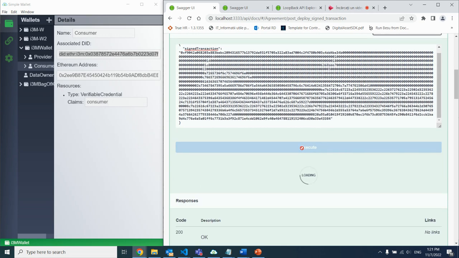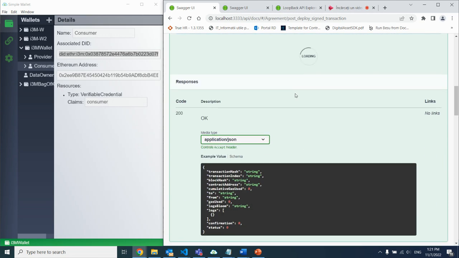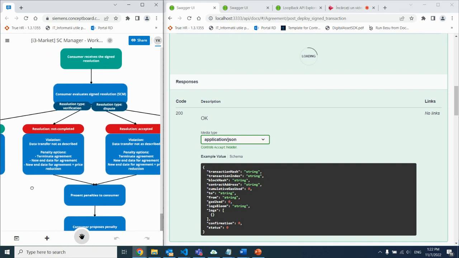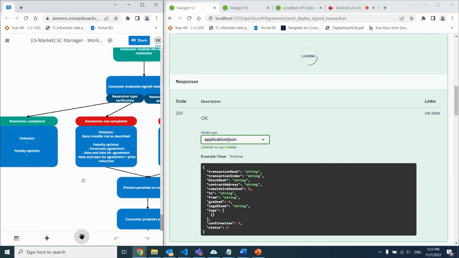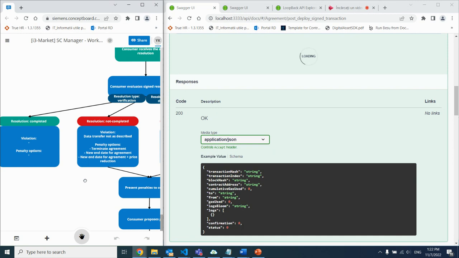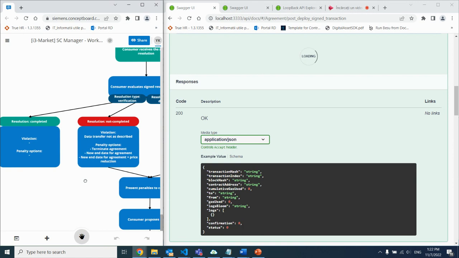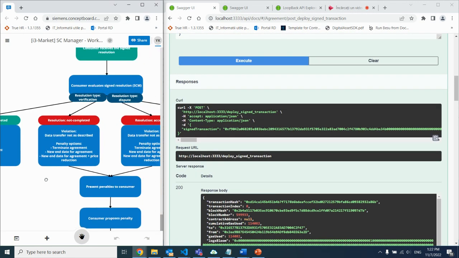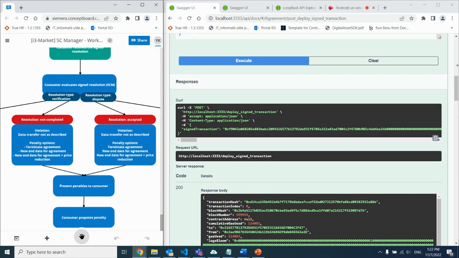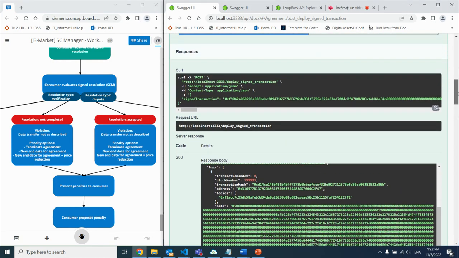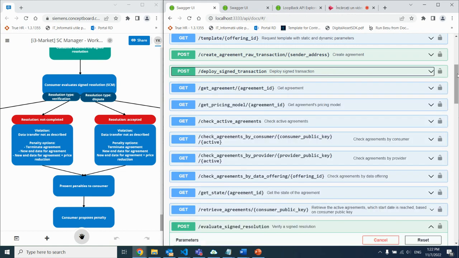When this is deployed, the consumer either will receive the penalties, which can be terminate, a new end date for the agreement, or a price reduction, or they don't receive any penalties and the agreement remains active and the transfer was successful. So the transaction has been deployed. We can check the state of our agreement.